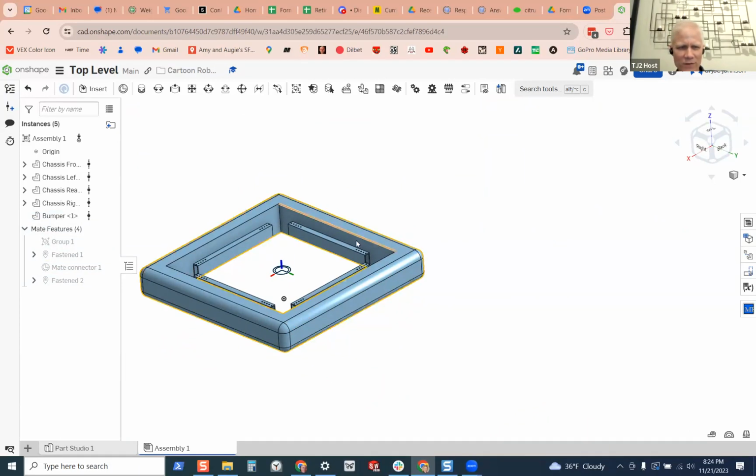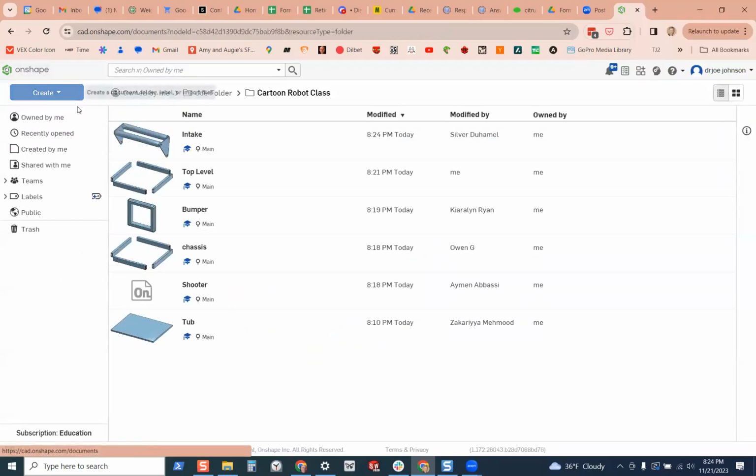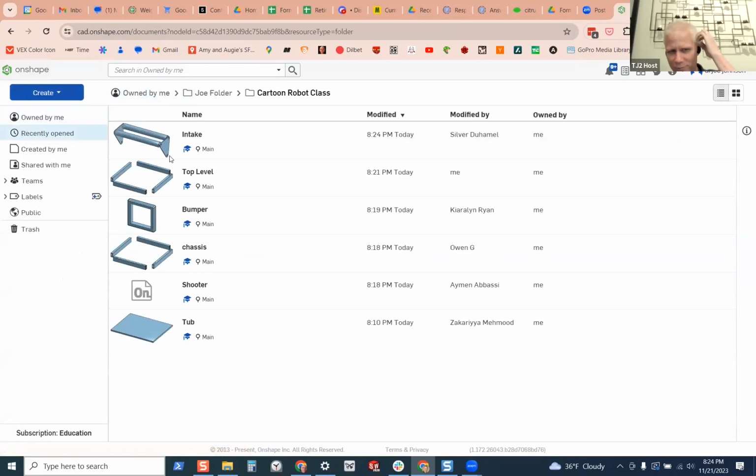Zechariah, have you made a version of the tub yet? I'm just going to go look. A cartoon version of the intake. Okay, cool.